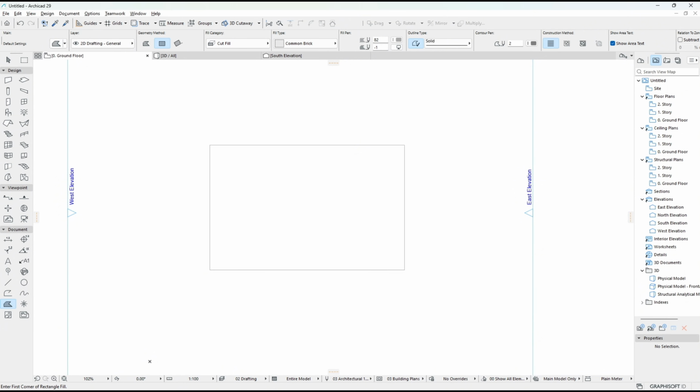And to insert, you can use the rectangular tools. I will click from corner to corner and then click inside to fill the patterns.